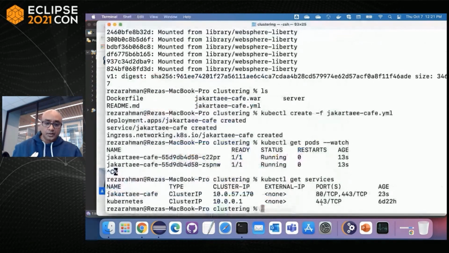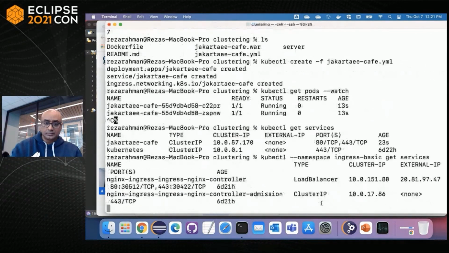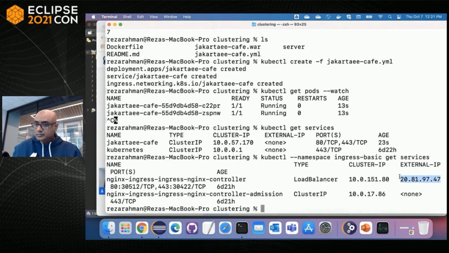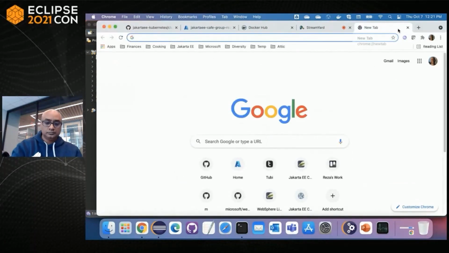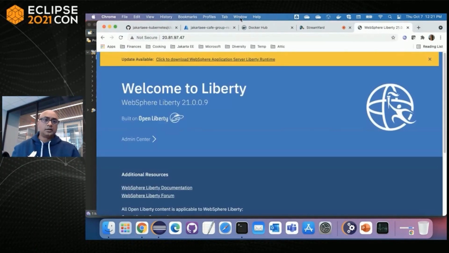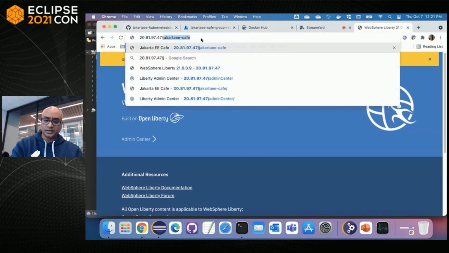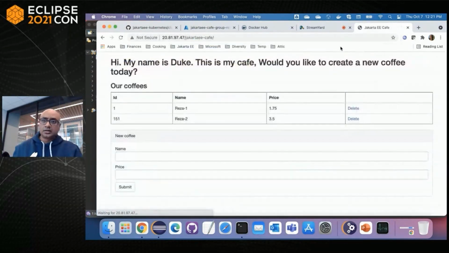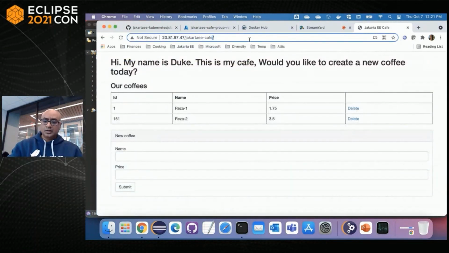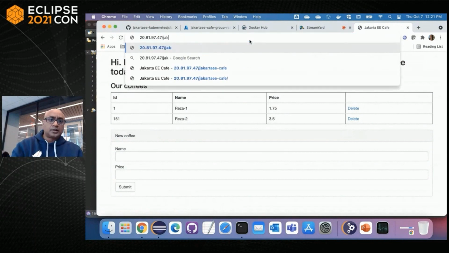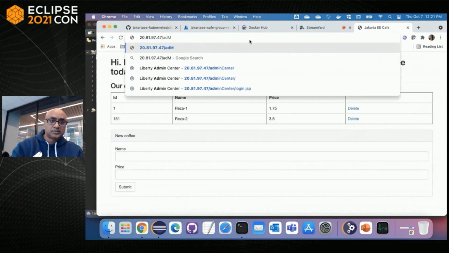I'm going to make sure that I get a fresh instance of the Ingress. All right, and there we have Liberty up and running. Sometimes it just takes a moment and things are a little bit in the cache. So let's go ahead and access the Jakarta EE Cafe application. There's the application once again. The other thing I'm going to do is show you that you can access the admin console here as well. So let's go ahead and do that.